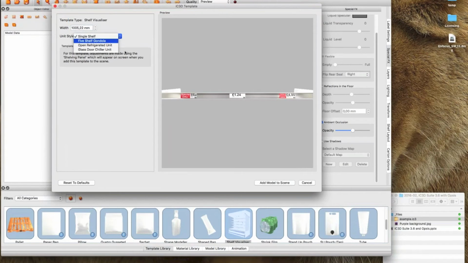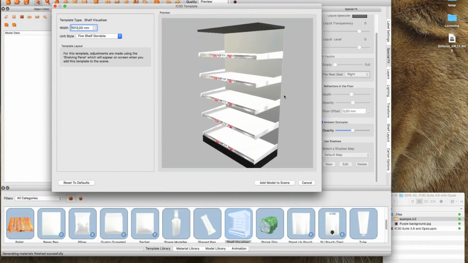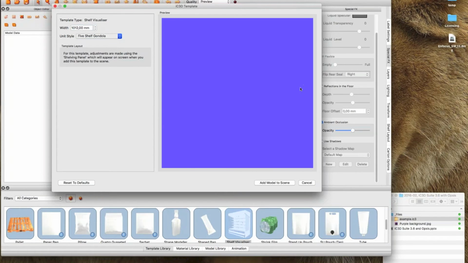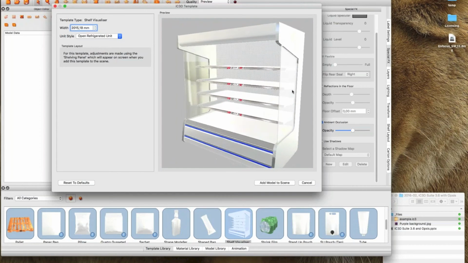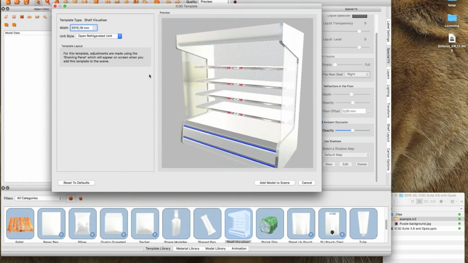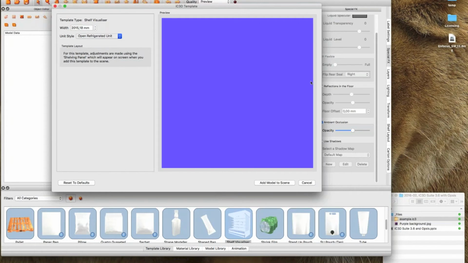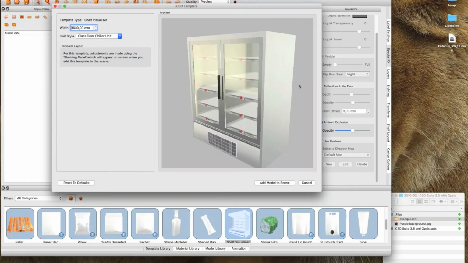In the newer versions of iC3D Suite, you now also have the ability to have a whole gondola of shelves. So you have 5 shelves here. Or I can do a refrigerated unit that has shelves and then looks like, well, the refrigerators you see in a store, or the same thing but with doors at the front.